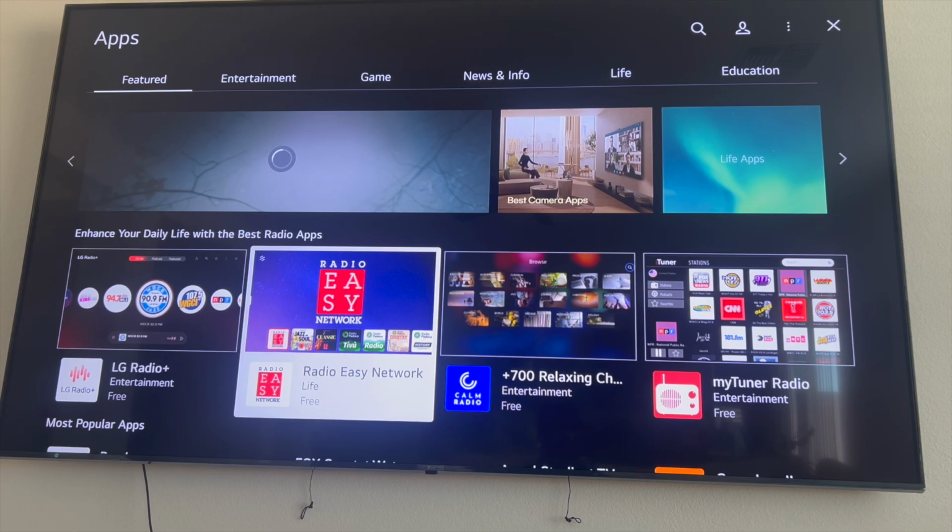But there you have it, guys. That right there is the best and easiest way that I know of to actually go ahead and find the App Store on your LG Smart TV.